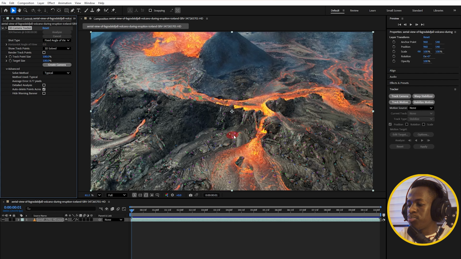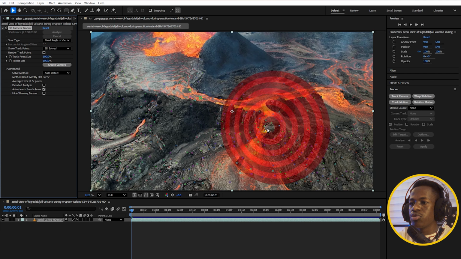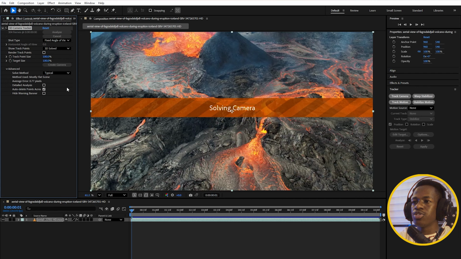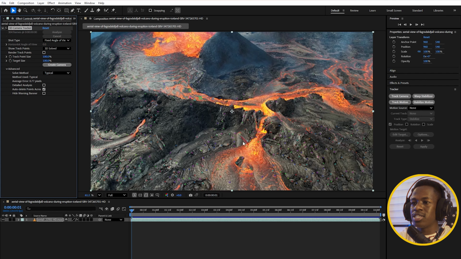You can see previously on a flat scene, the target size was way bigger, but when I change this to typical, you can see this is a big drone shot and this is a very big volcanic mountain, so the target is a bit smaller, which means it's more efficient.